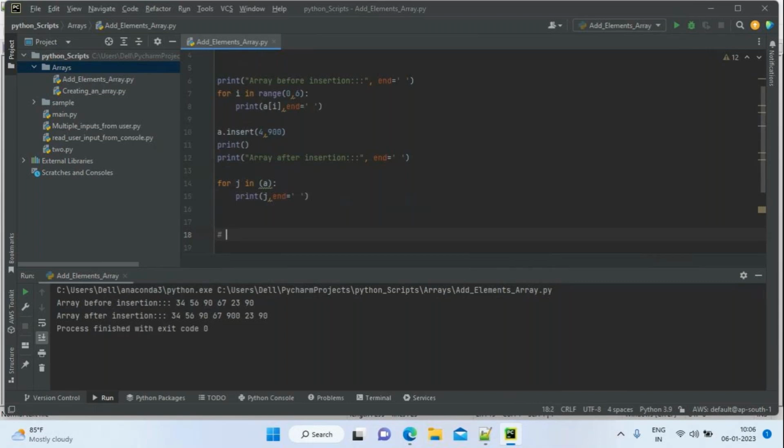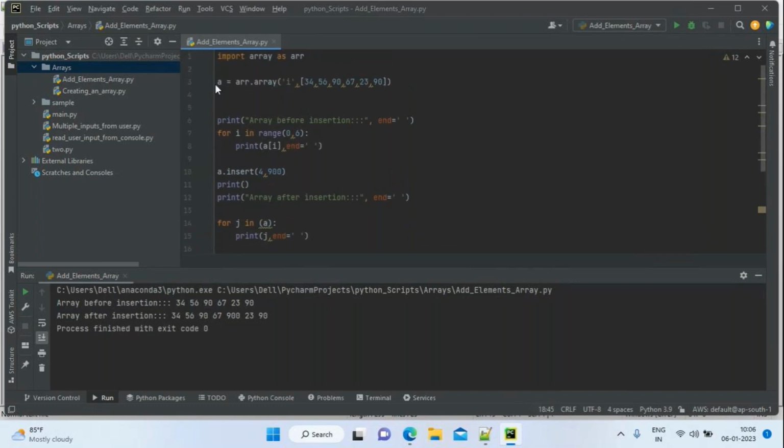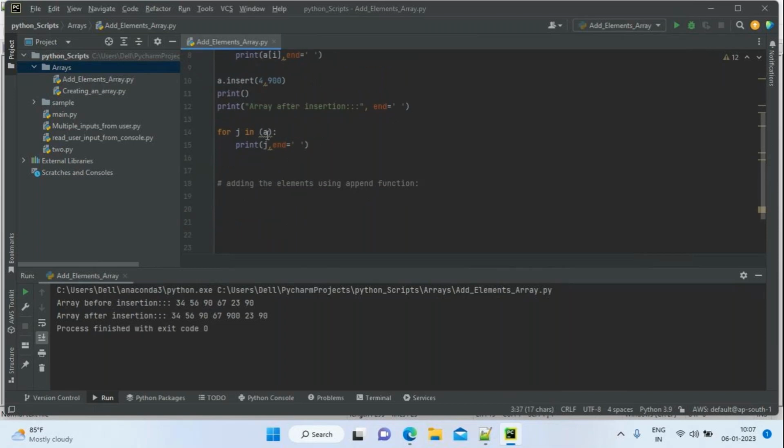about a for loop, adding the elements using append function. See, instead of range, you can directly use array. It is going to give the size of your array. You can call directly A, it's going to give the size of array, and then this J loop is going to iterate the values one by one. Like this also you can pass. You can use range as well.